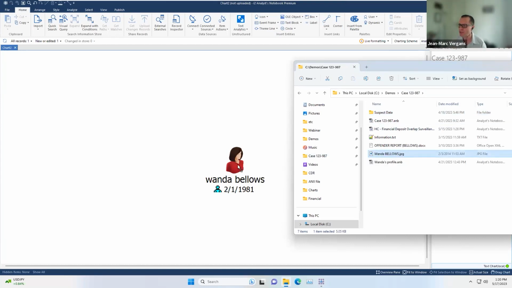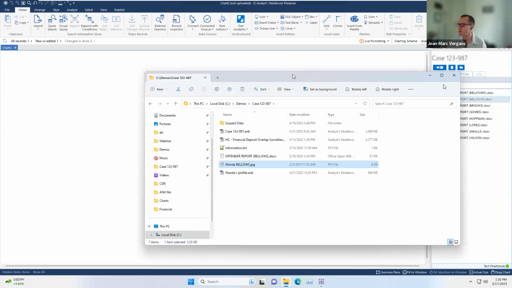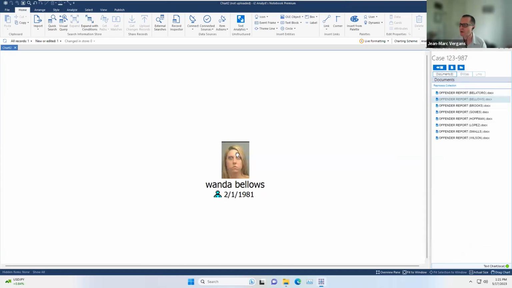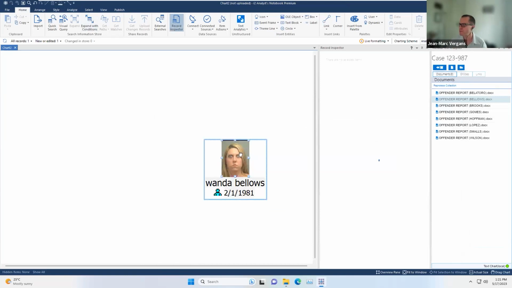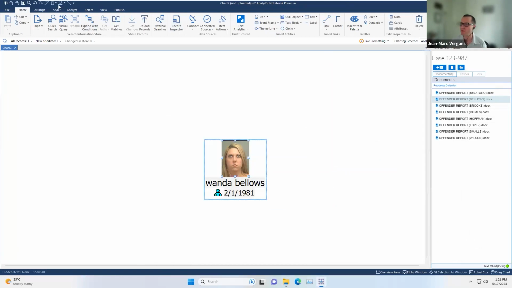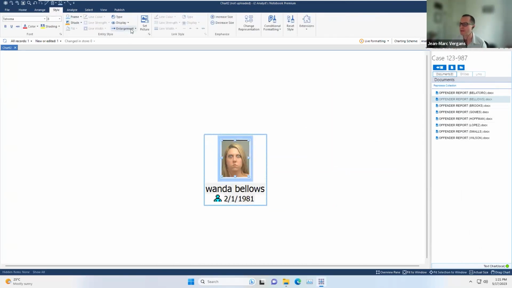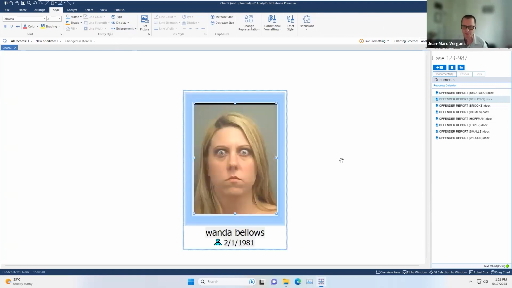Just to add the pictures, very easy, just drag and drop. I'm going to put a blue frame around her, and I'm going to make it about 3 times bigger, so we know exactly where she stands. So here, I just looked at one of the offender reports.